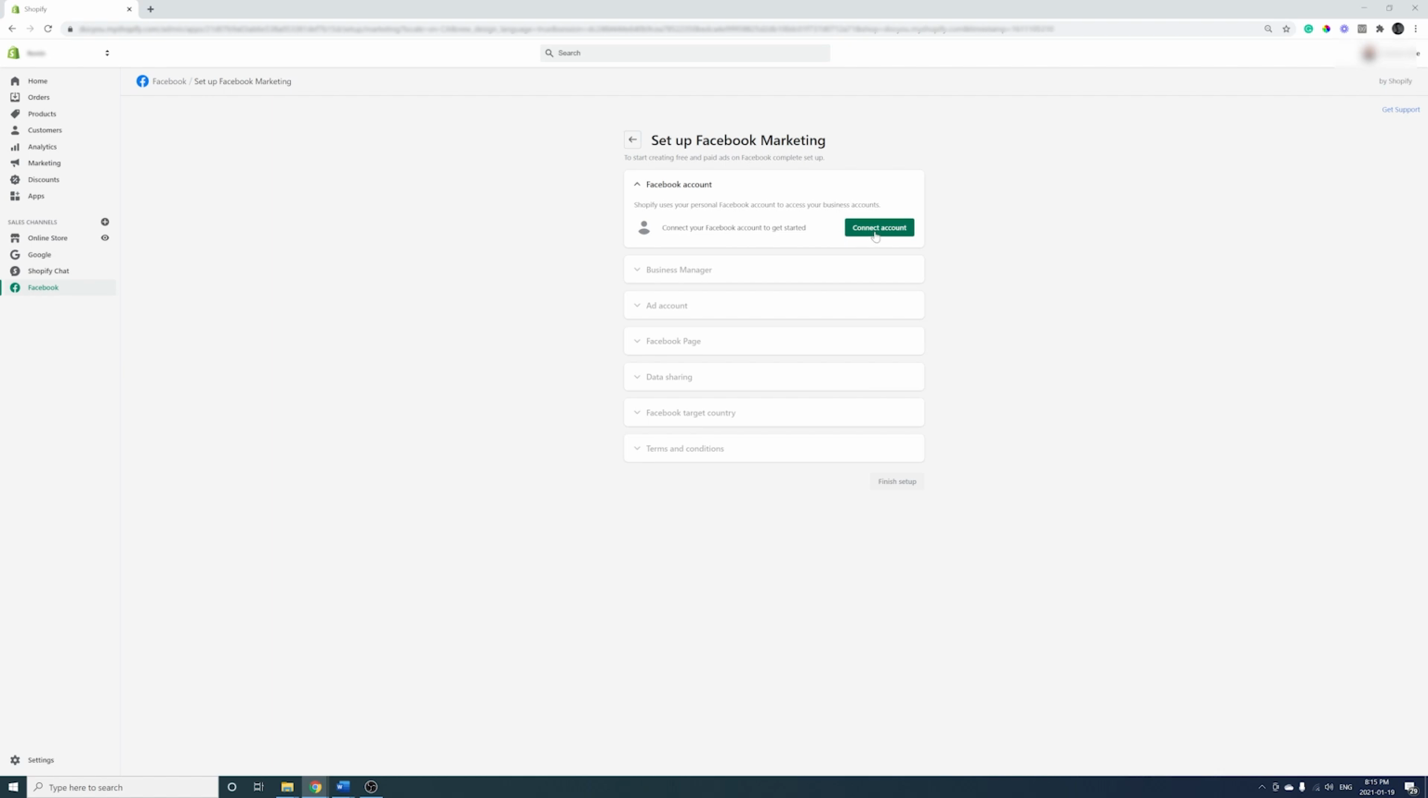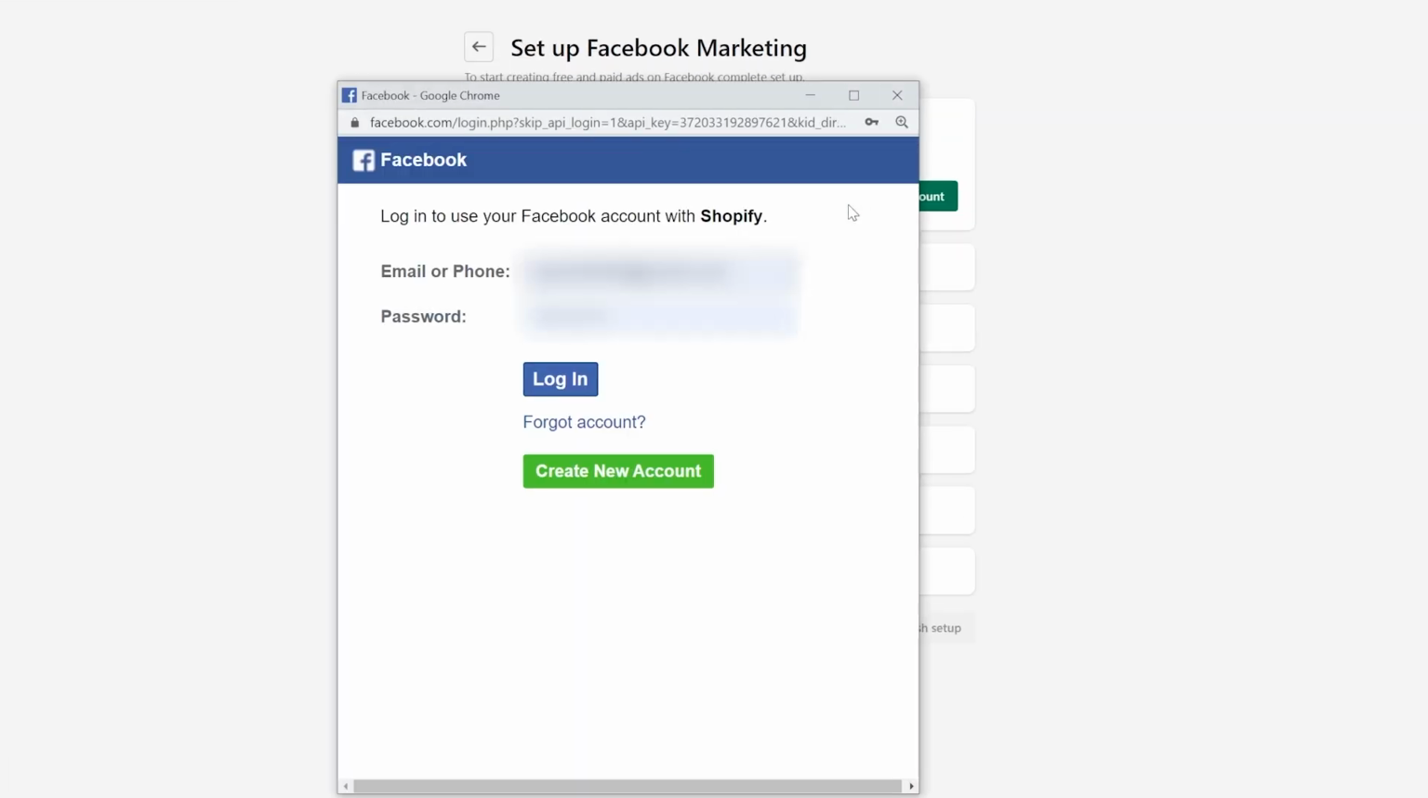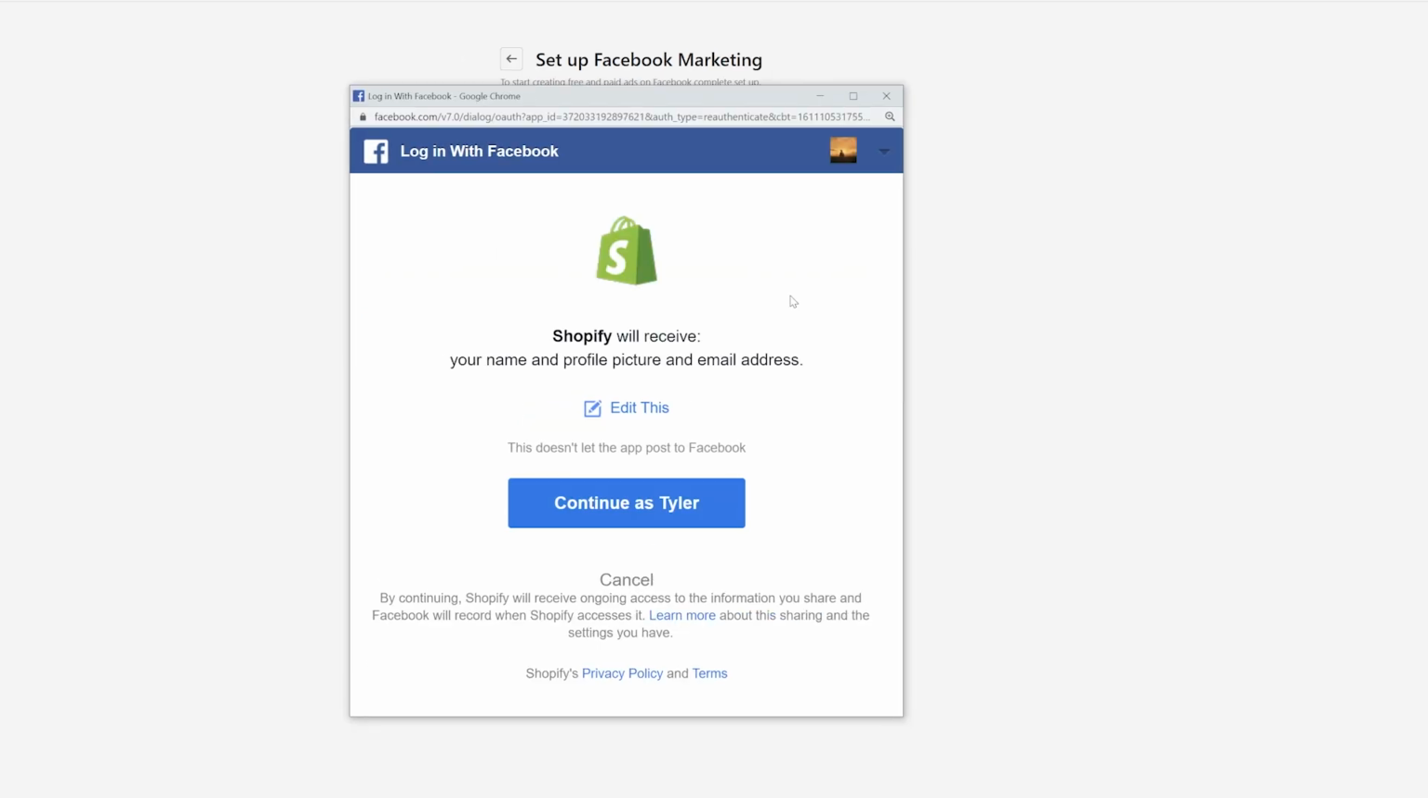Next, the first thing you need to do is connect your Facebook account. So when you click that, a pop-up window will ask you to put in all of your Facebook account information, and then click the blue button that says Continue.